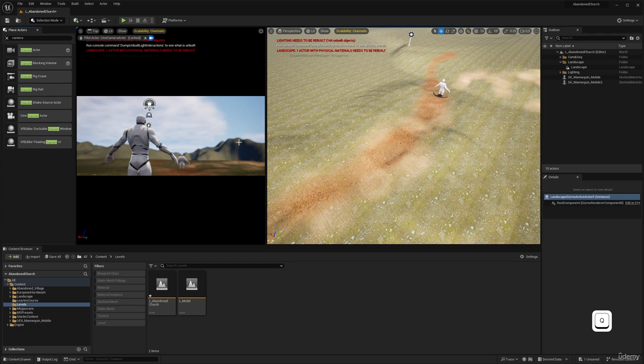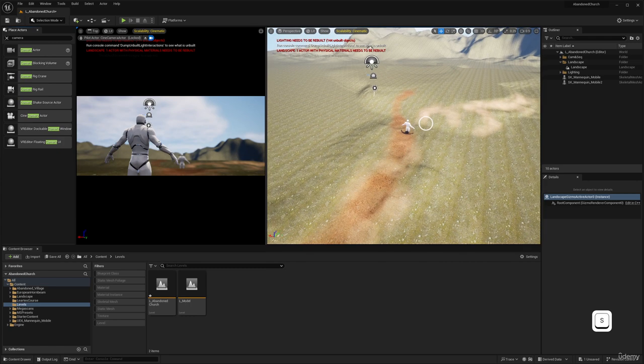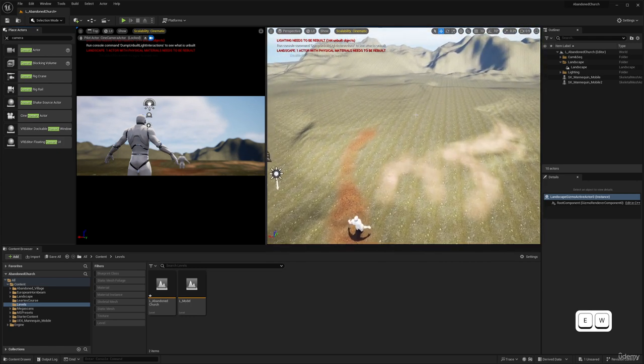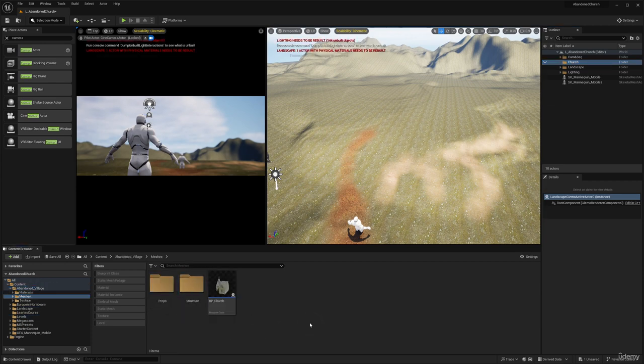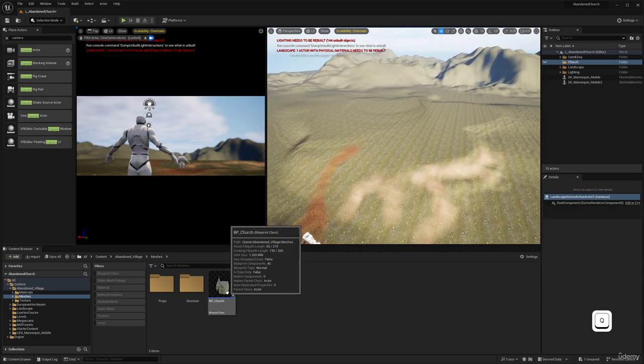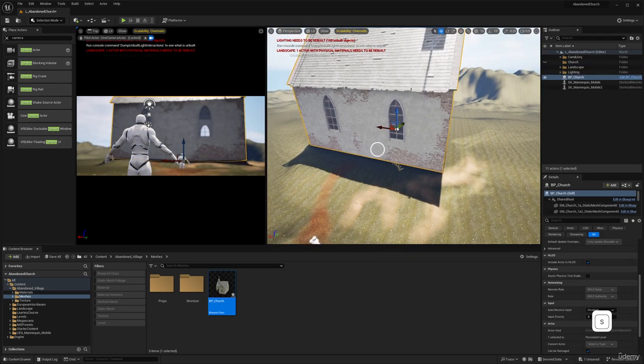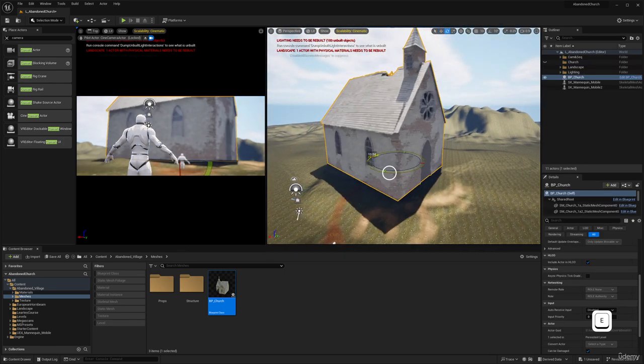We have set a camera actor over here, and right now we don't have any asset to focus on yet, so let's change that. So let's create a new folder first, and let's call it church. And now we can go into our abandoned village, and in mesh we have saved our blueprint church that we have made in the last section. So we're gonna drag and drop this down just like this.